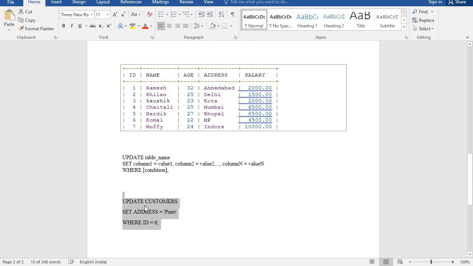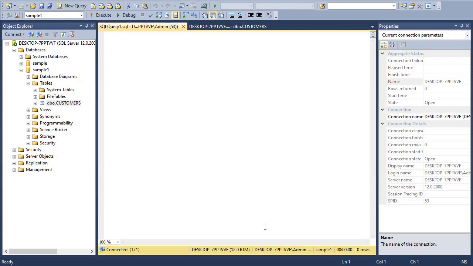So let us copy and paste and execute in the query designer window. So here comes the query designer window. Now we have to call the database name first. So here is USE. We'll call the database name, that is inside sample 1. So USE sample 1, GO keyword, then followed by the pasting of the query.